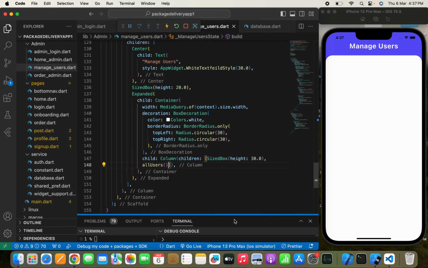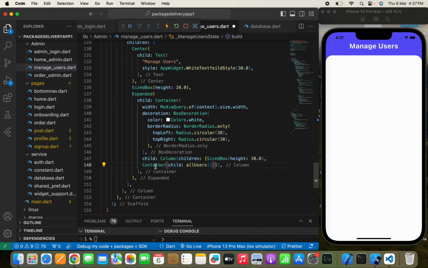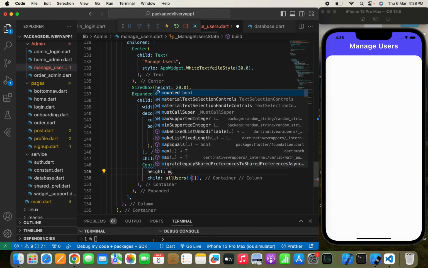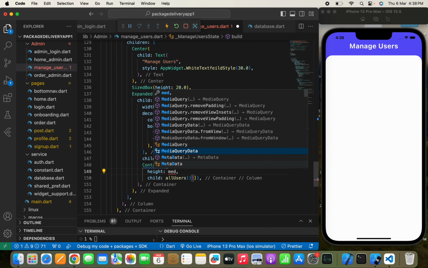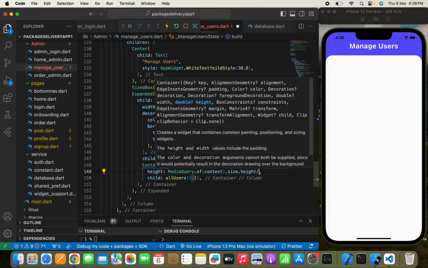We have used a ListView.builder, so we just need to wrap allUsers with a container and pass the height. Let's pass the height by using MediaQuery. I'll write MediaQuery.of(context).size.height divided by, let's pass 1.5, I guess, which will be enough. Let's hot restart again.